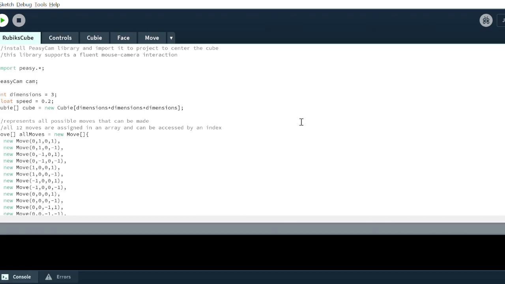The cool thing is Processing has a lot of integrated, I believe, JavaScript functions that develop the simulation for you. You just have to call those functions, import them, and then play around with it to get the simulation of the cube to work.